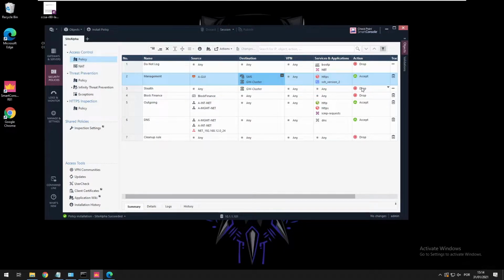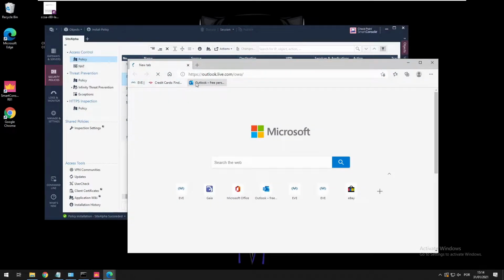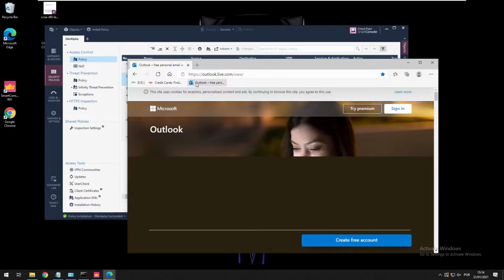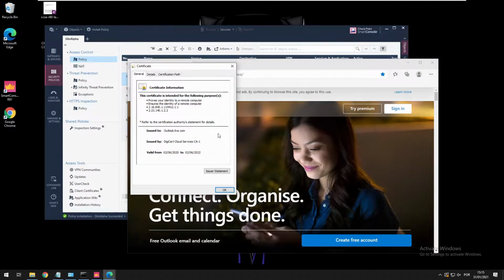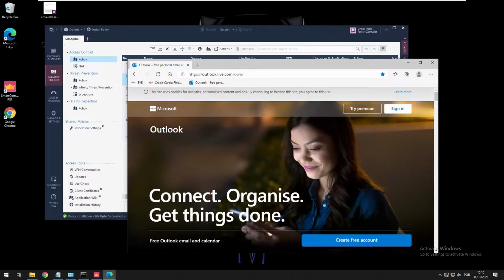Okay, so we're going to first, let's see how the gateway is inspecting the traffic, HTTPS traffic. And if we look at the certificate, we see that it was issued to Outlook.live, and this company, DigiCert, is the CA who is validating this connection. Okay, so what we want is our gateway to sit in between this connection and to validate whether this is a secure connection or not.